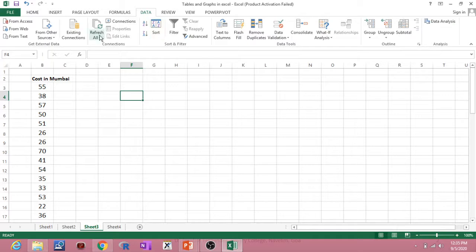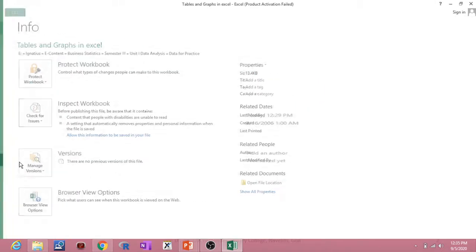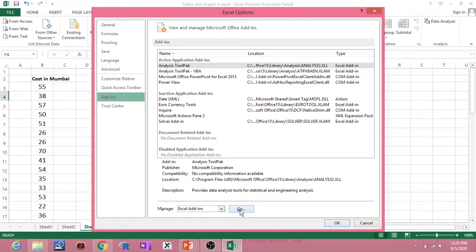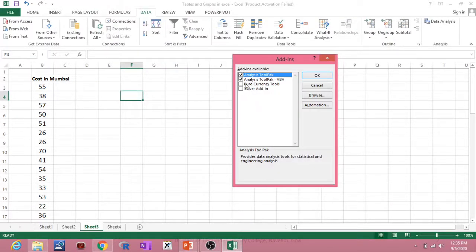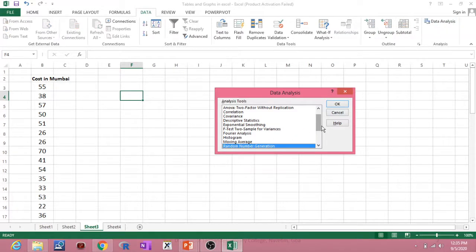In that case, what you can do is go to File, and then go to Options. You have to say Add-ins, and you have to say Go. Now, in case these were not ticked, that is when this Data Analysis will not be shown here. The moment you tick them here and say OK, this Data Analysis will appear here. So you have to go to this Data Analysis, and there are various statistical tools here. So what we want is a histogram.